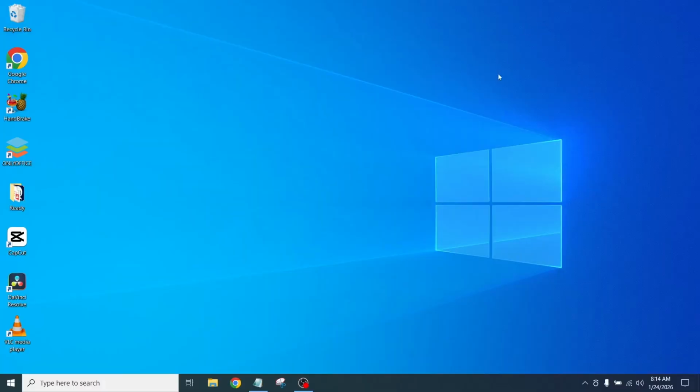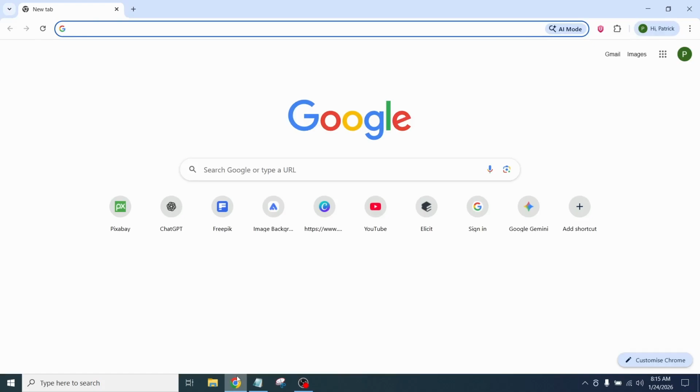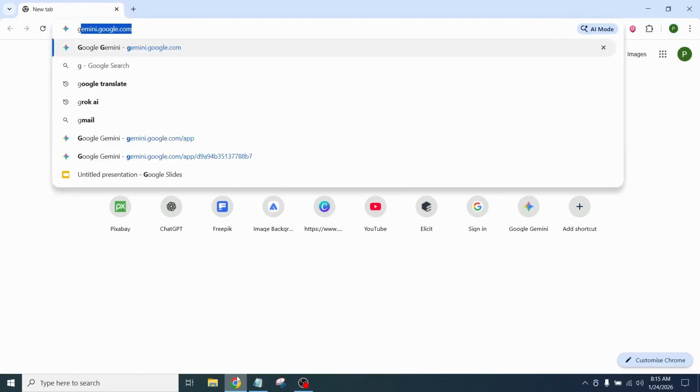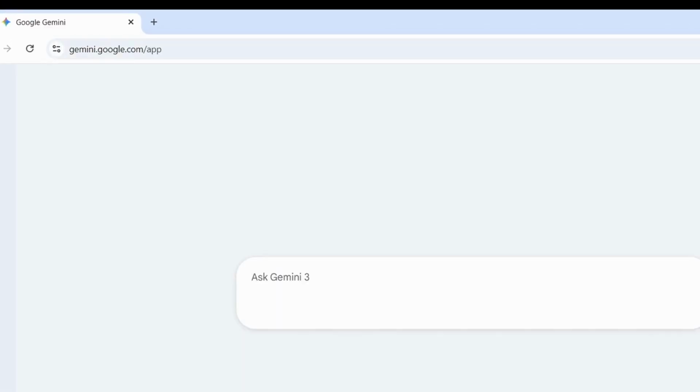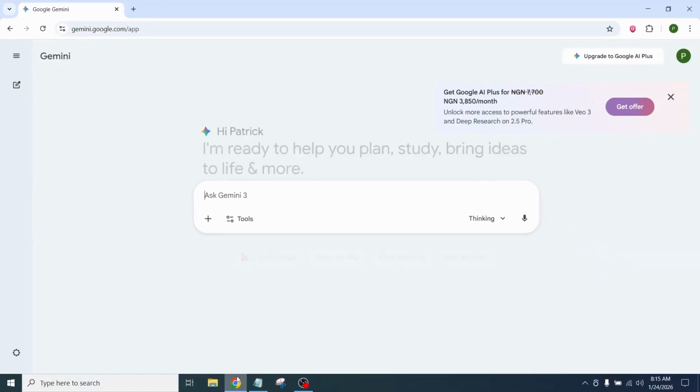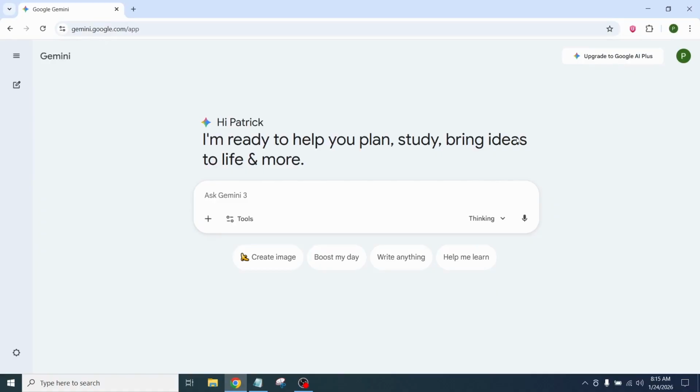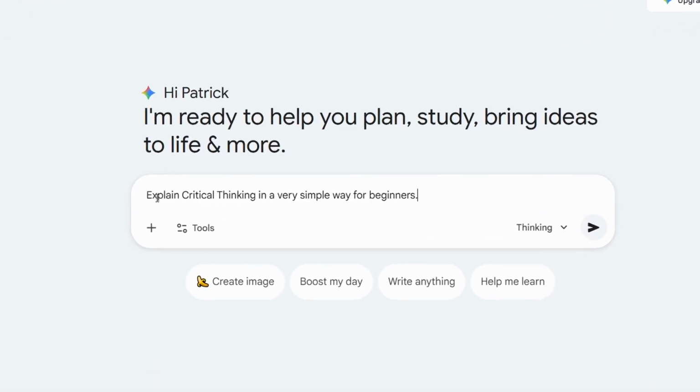Turning onto my computer, the very first thing I will do is to open Google Chrome. From Google Chrome, I will then enter the Gemini website. We are going to use Gemini for this lesson, okay? Now, the next thing I would like to do is to enter a prompt. So I will enter this prompt. This prompt says, explain critical thinking in a very simple way for beginners.